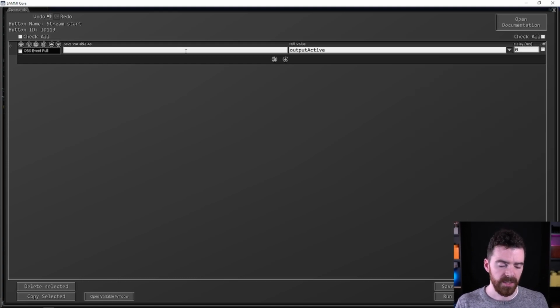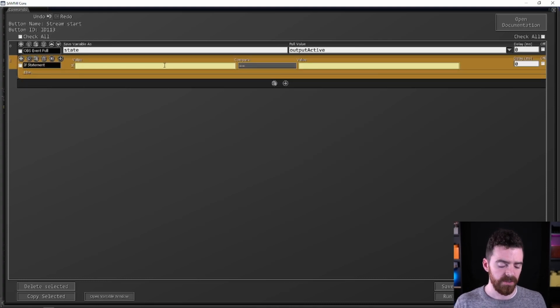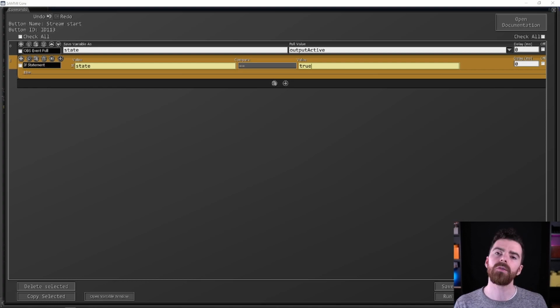What we can do is we can save this as a variable, and then we can run an if statement like with the last one. So we'll just save this as state, and then we're going to add an if statement here. We're going to say if state equals true. This just means if it sees that the state is going to be active, then it will run the subsequent commands. So for this, what we're going to do is we're going to have it change to the intro scene. We're going to have it mute the microphone, and we are going to have it run an ad.